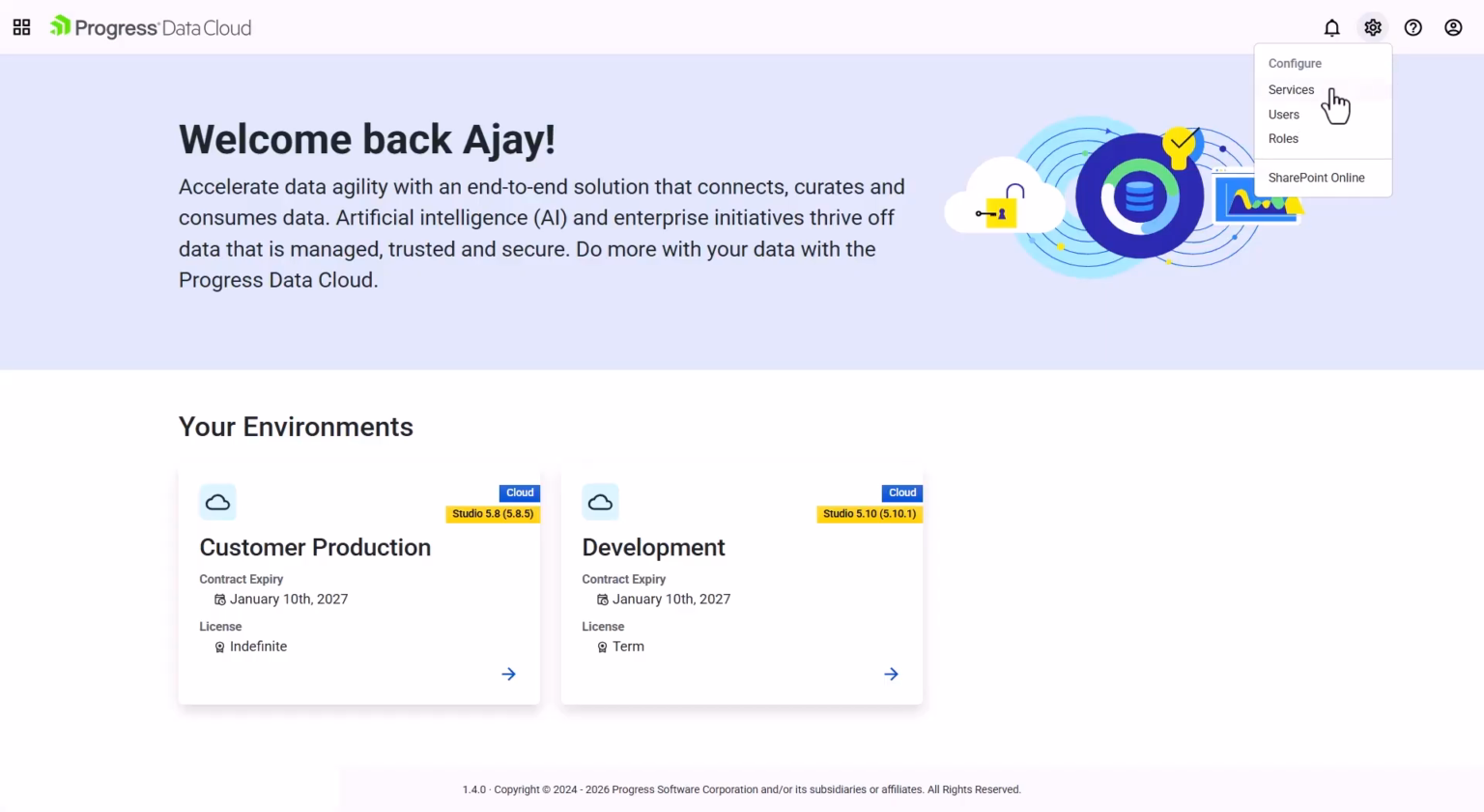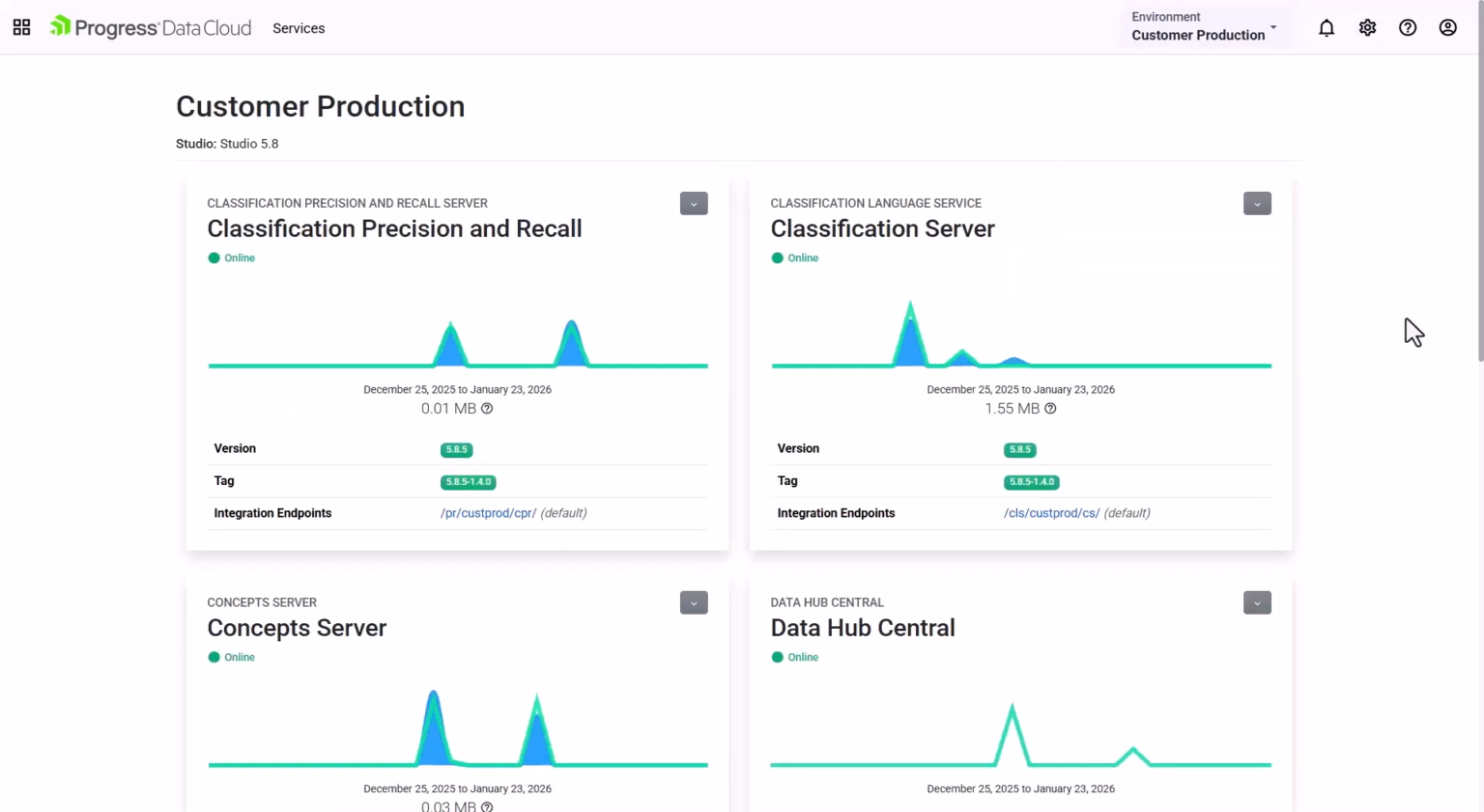Click Services. A service is a product for which your organization has purchased a specific level of access. On this tab, you can configure service endpoints, monitor service activity, and view API integration details. You can also request the operations team to add new services, modify existing ones, or remove them.